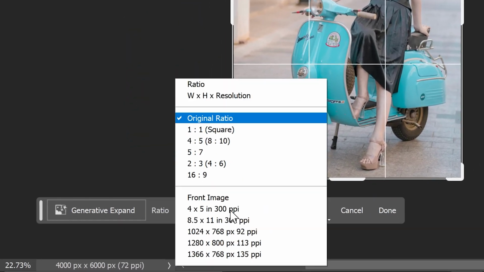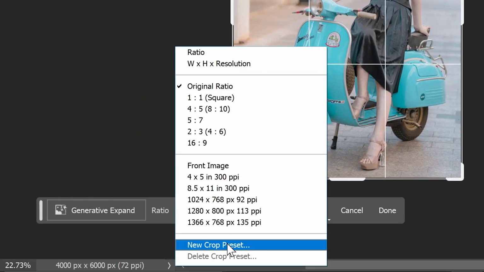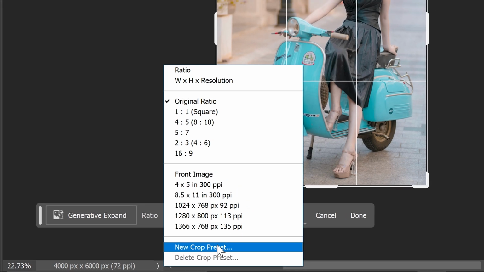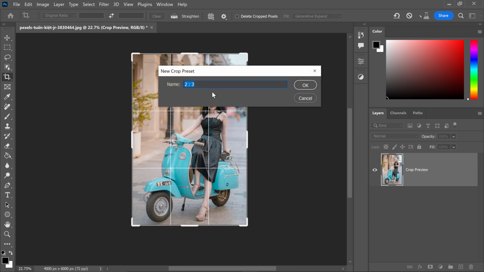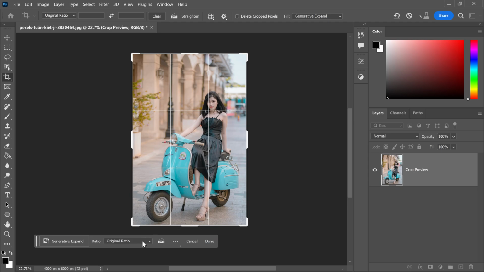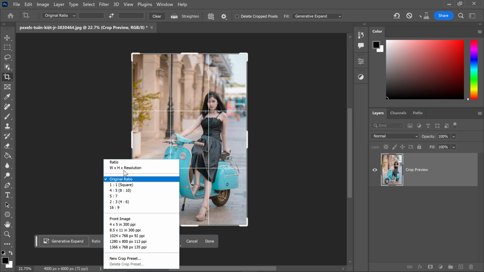And then finally, the very last option is you can save this as a crop preset. So let's say that you had a specific ratio in mind that you've just created. You can click on new crop preset, give this any name that you want, and this will save it as a preset. So then next time you open this up, it will be in here.